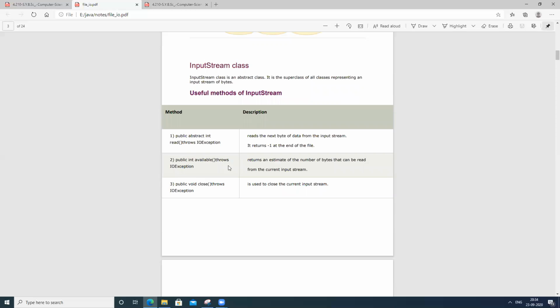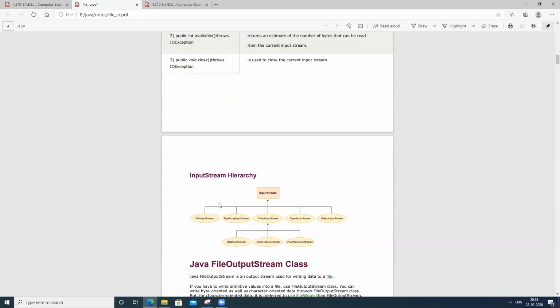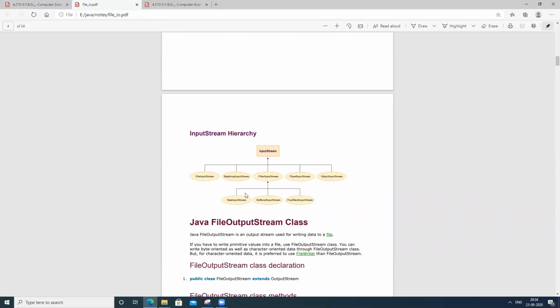Next one is available, which returns an estimate of the number of bytes that can be read from the current input stream. So the number of bytes to be read is given by available, and the last one is close, to close the input stream.